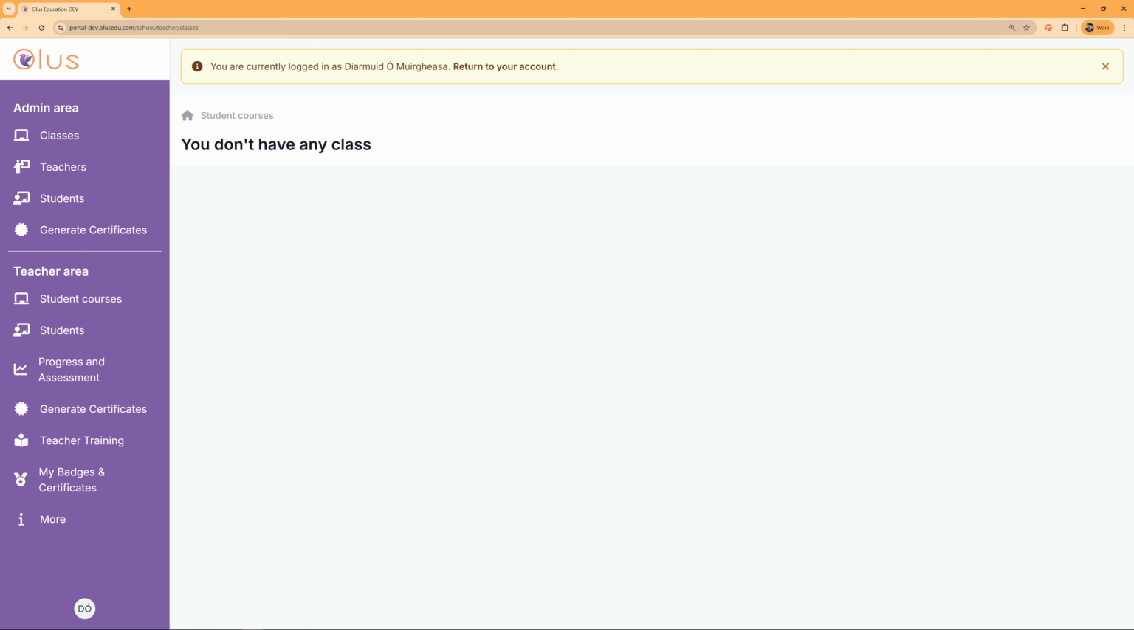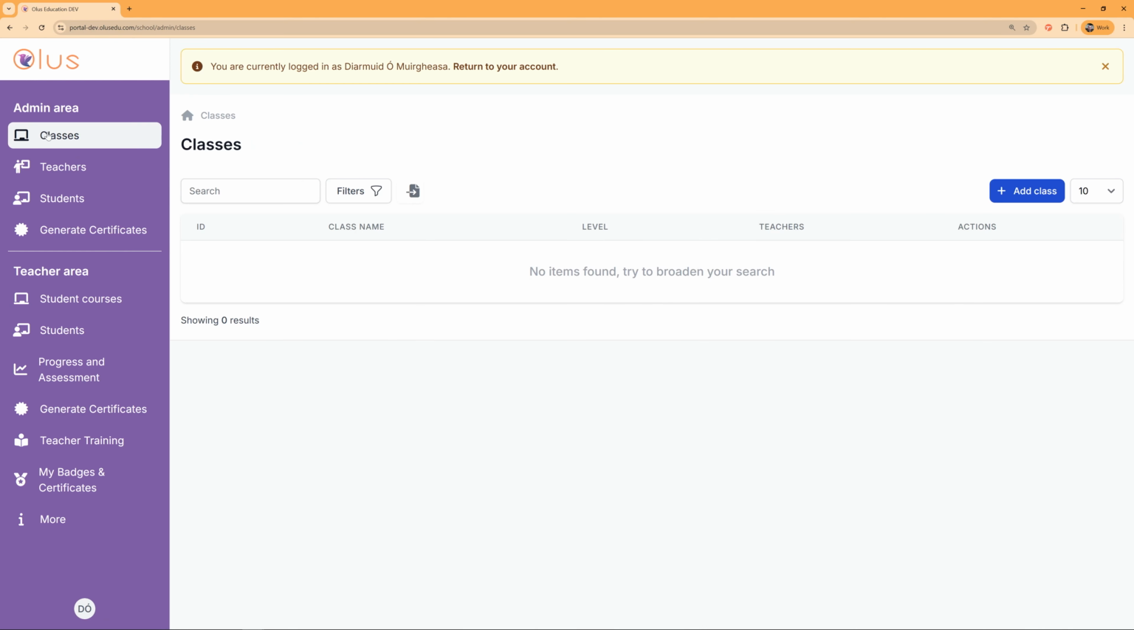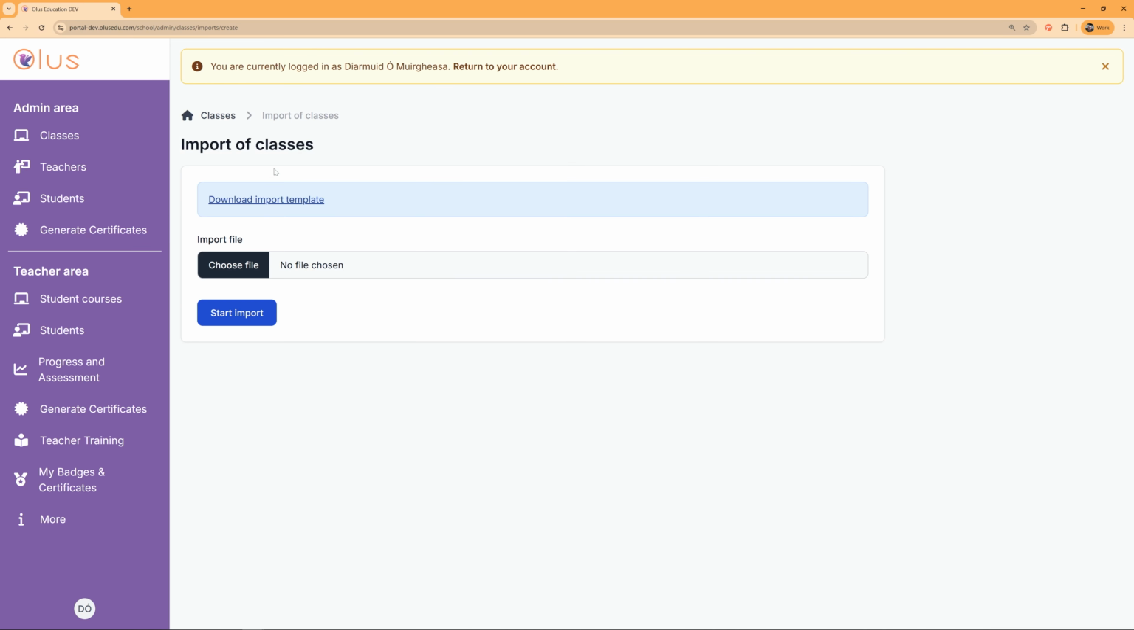So I have my brand new school set up here, so this will be at the point where we've set up your account and you'll get an email as the admin saying your Olus account is ready to go. So where do we go from here? If we come into the classes section to start with, so the admin area in the top left, classes, and then there's this little button in the middle here, which is import classes. Now, if I click on that, it brings me in here, and there's an option to download the import template.